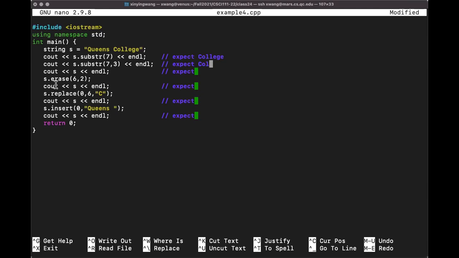Now, if you want to print out the string s, when you're doing the substring, it will just return you the substring. So it won't actually change the string. Okay, so when you print the string, you will print Queens College.